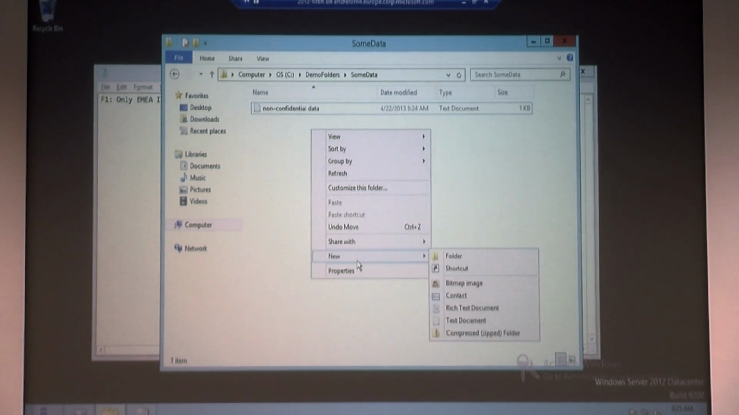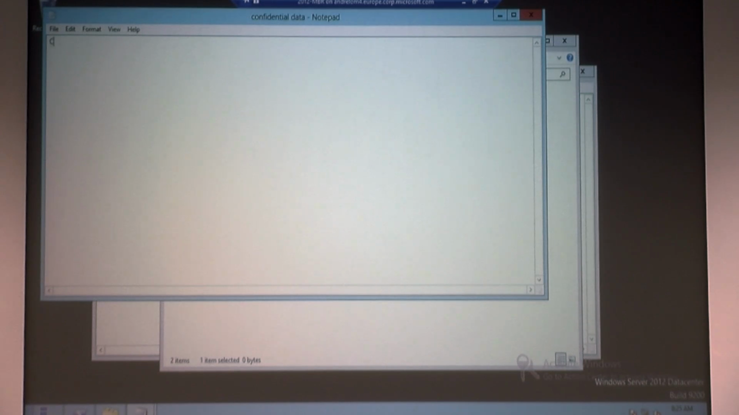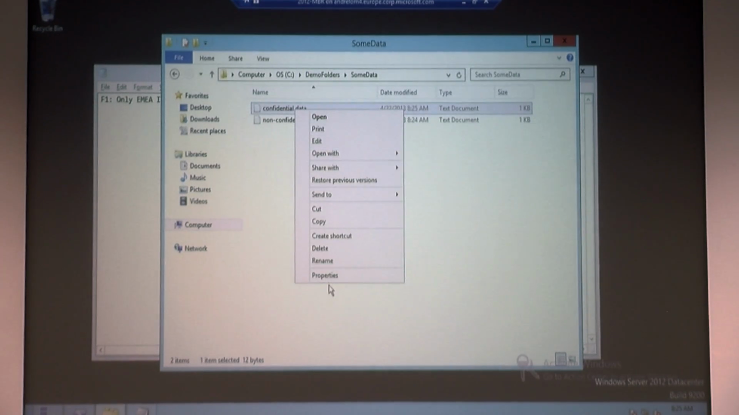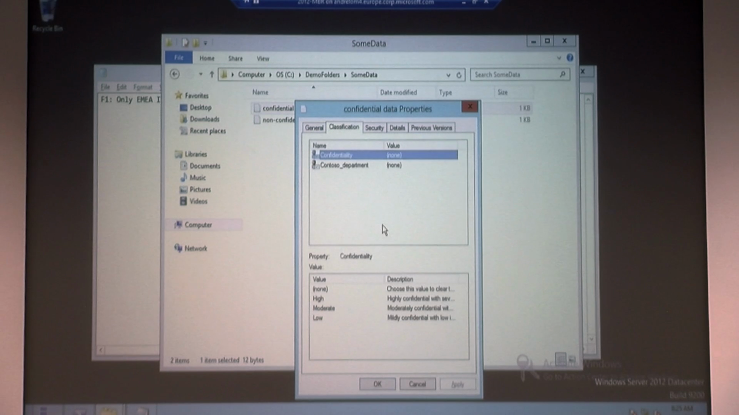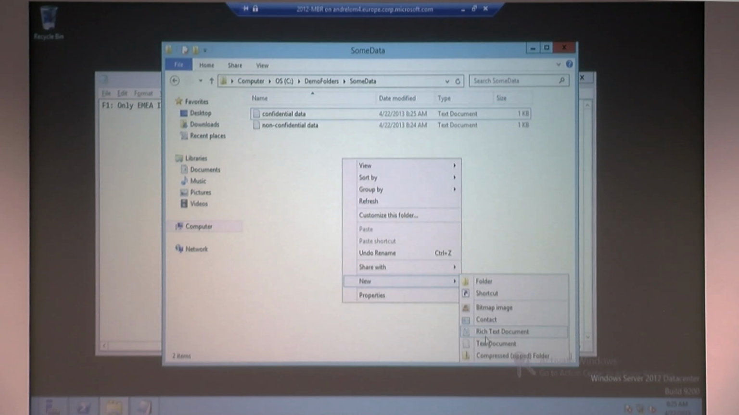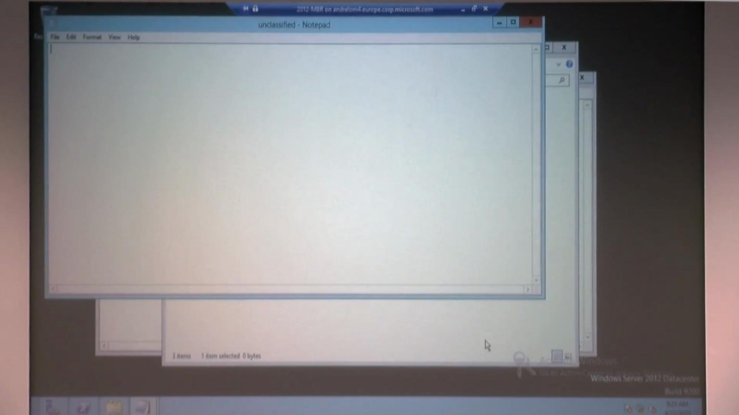Now, the next file I'm going to create is a text document called confidential data. And the confidential data is going to be that: cows say moo. Don't stop the recording for that bit. Nobody has to know. And that confidentiality is high. And I'm just going to create a folder which is not classified, unclassified.